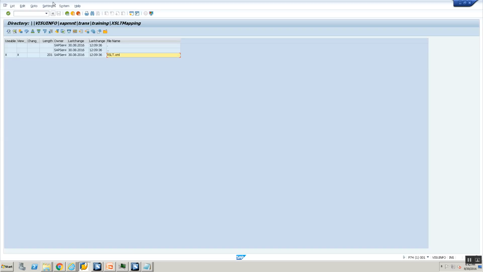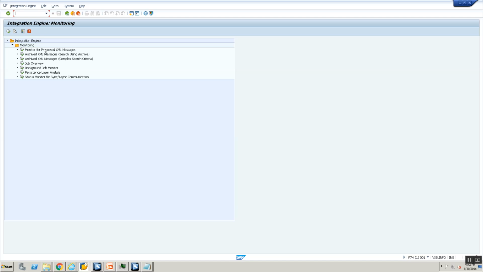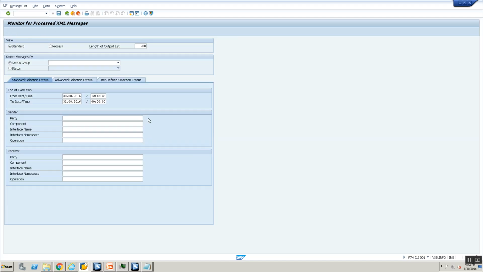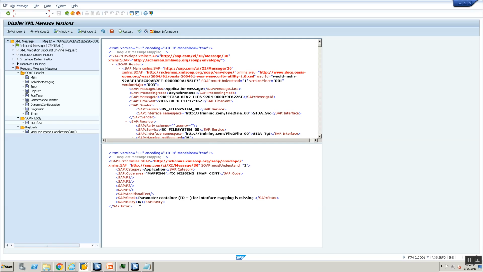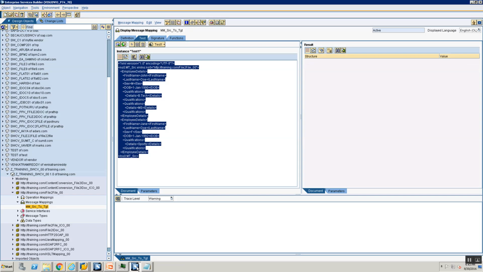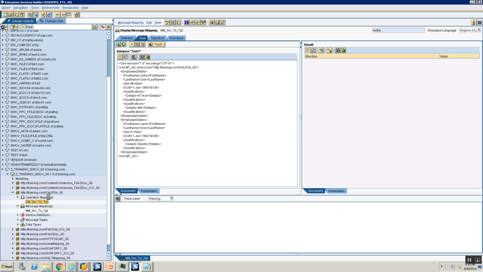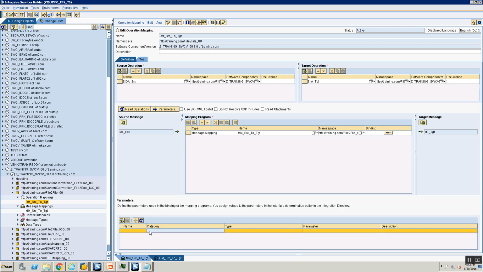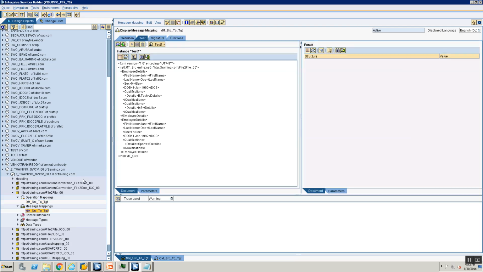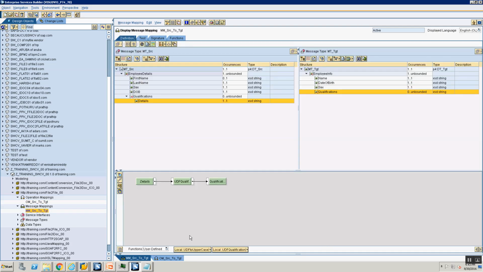Next I'm going into sxmb_moni, monitor for processed XML messages, execute, and this is my message, and test failed. It says parameter ID for interface is missing. Okay, hold on, this is because I was trying something. I know why this is. I was trying something in my operation mapping, so I've just got to make a quick change here. Just give me a second. This is an error that came for no reason. You can ignore this.